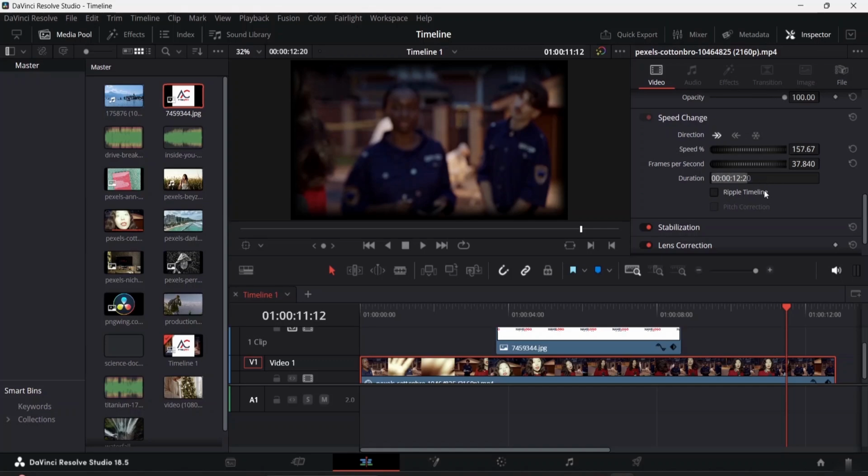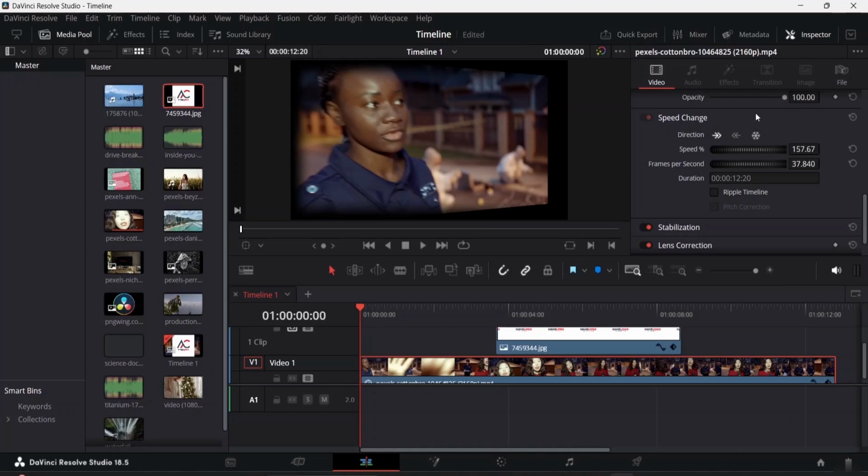Or suppose you want this video to be 10 seconds. In that case, you can do that from here as well. You can also choose how you want your video to be played: from right to left, from left to right, or in reverse. You will be able to do that using this.